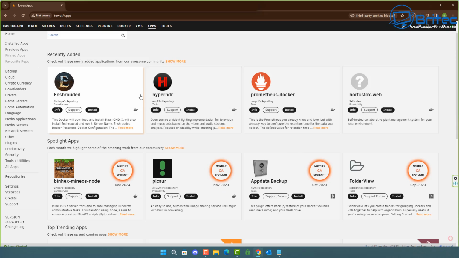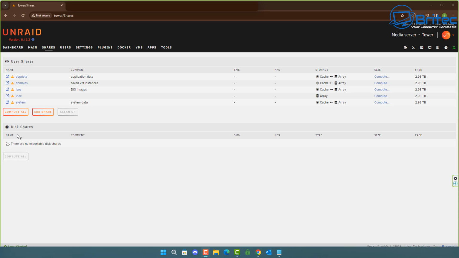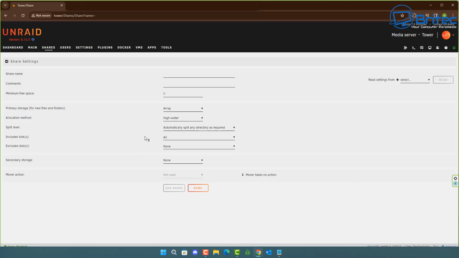There's something for everyone to set up what you need. You've got backup, cloud, cryptocurrency, downloaders, drivers, game servers, home automation, you name it, it's all inside here, just as you would with any other particular type of NAS.